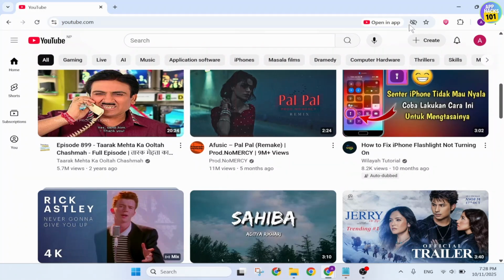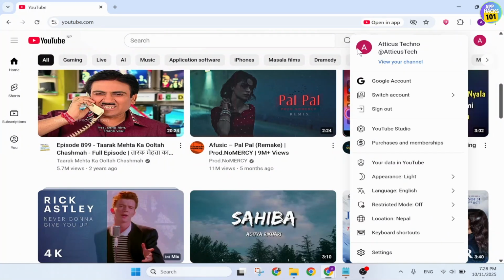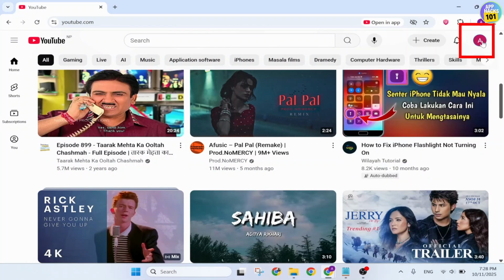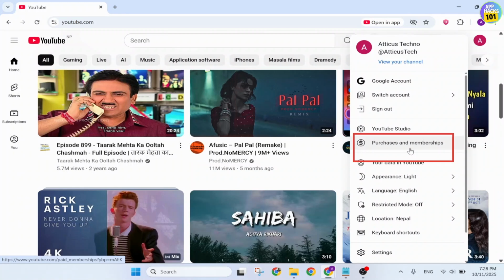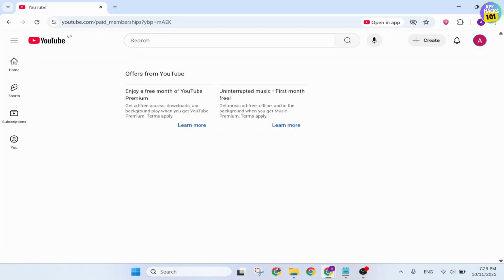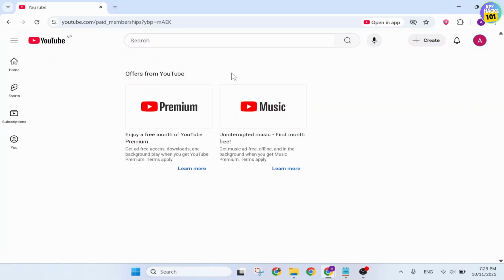So if you don't want that and you want to watch YouTube without any ads, you'll need to buy YouTube Premium. Now, if you tap on your profile icon right here and head over to purchase and membership, you will see the different options or packages you can get for YouTube, and that will be without any ads.